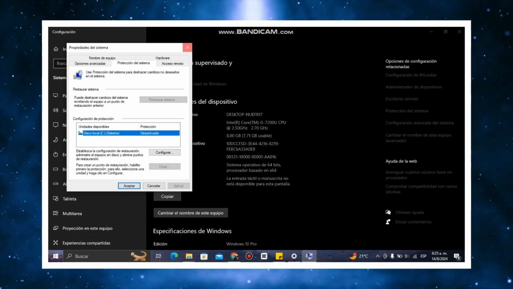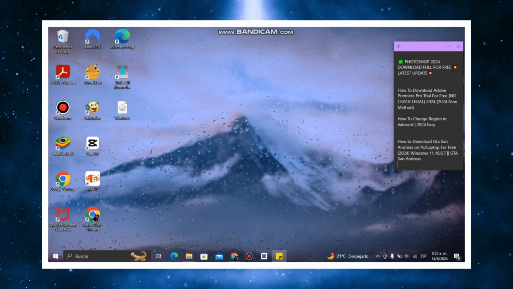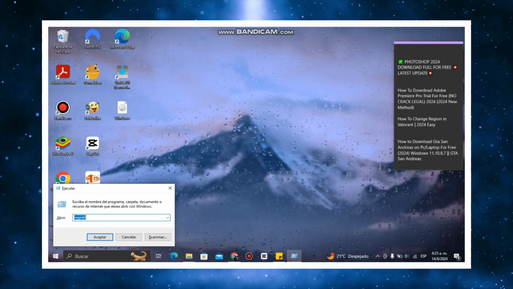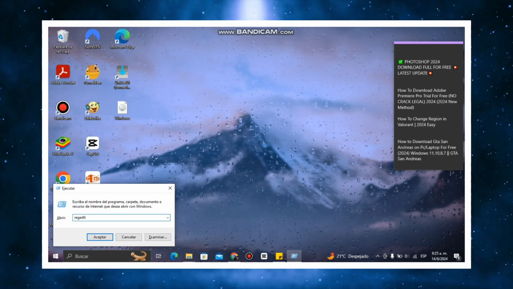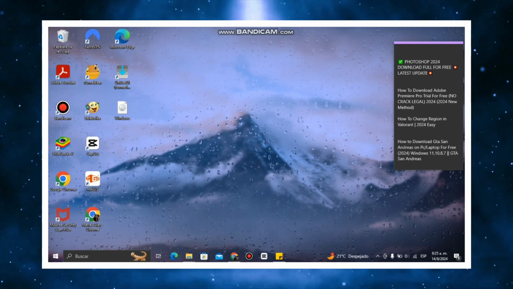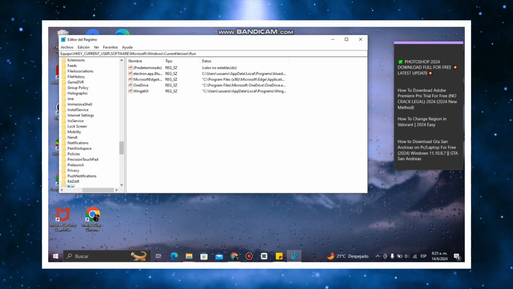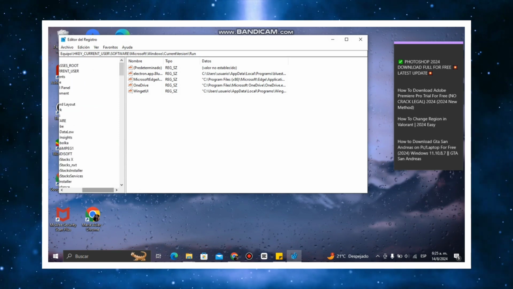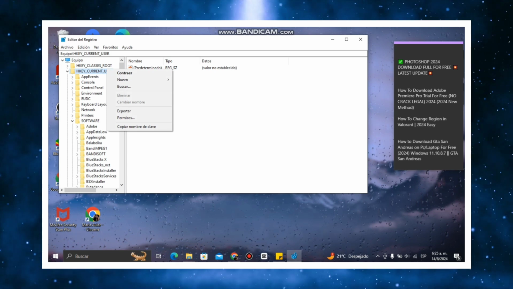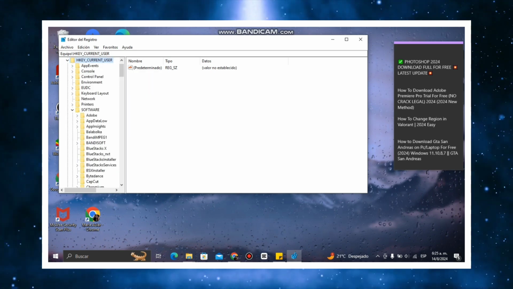Okay, close and select Windows R. We go to search Regedit, select here, press yes, and here you enter the second option. Okay, the second option.